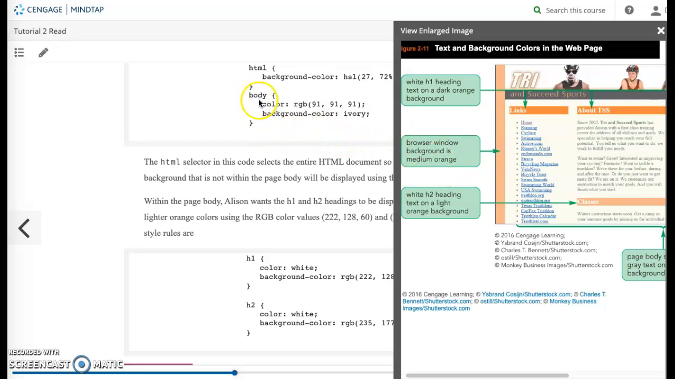And then the other body attribute we've got is background-color, and we're using a word there, one of the few words that we can use, ivory, semicolon, and that creates this off-white background that you see behind the paragraphs and behind the links. That's the ivory color.